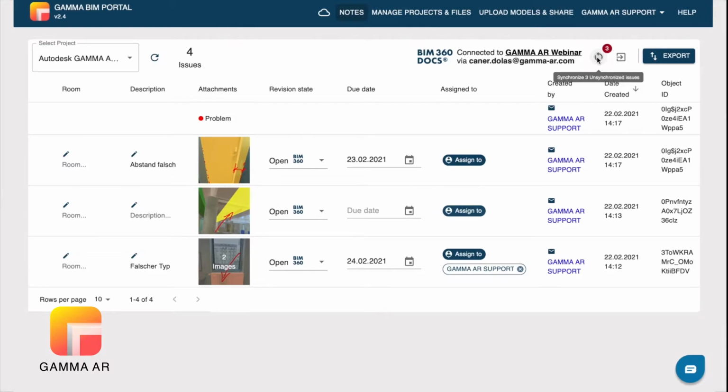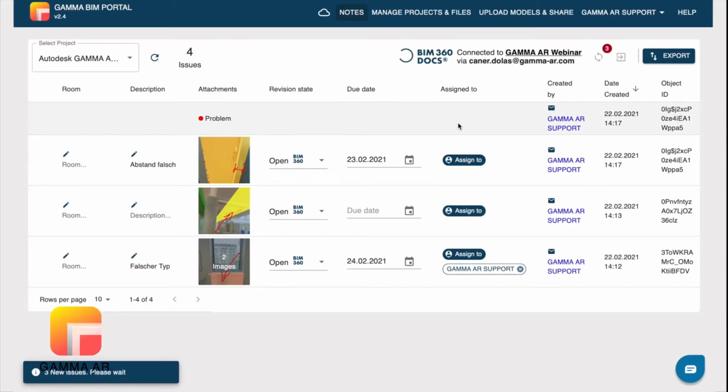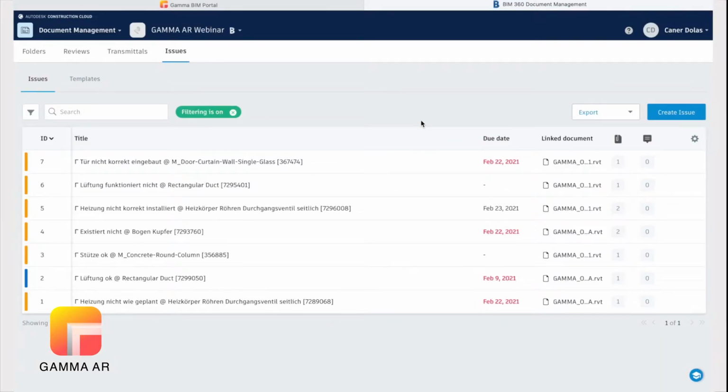To synchronize issues from Gamma AR with BIM 360, click the synchronization button. The button will display the number of issues that were not synchronized so far with BIM 360. In BIM 360, you will find all the issues that were synchronized from Gamma to BIM 360 marked with the Gamma sign.